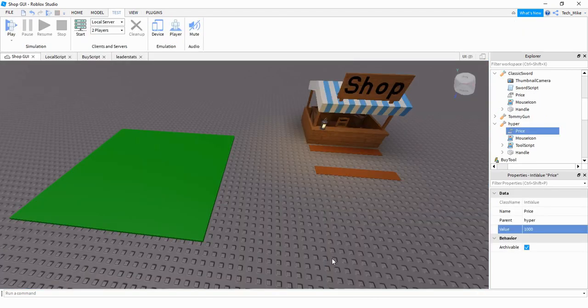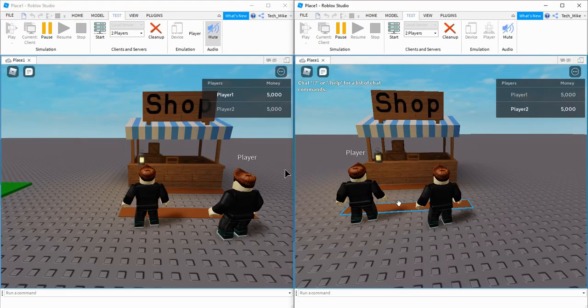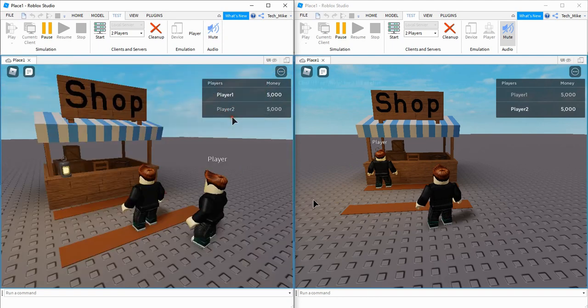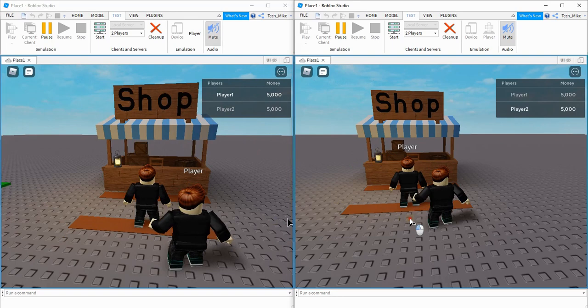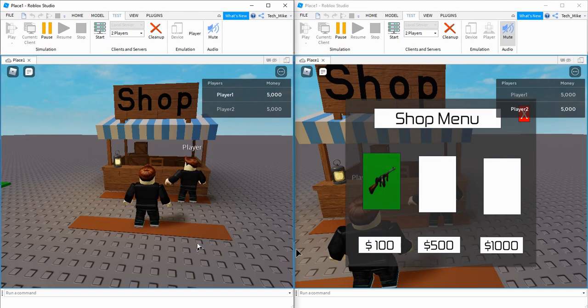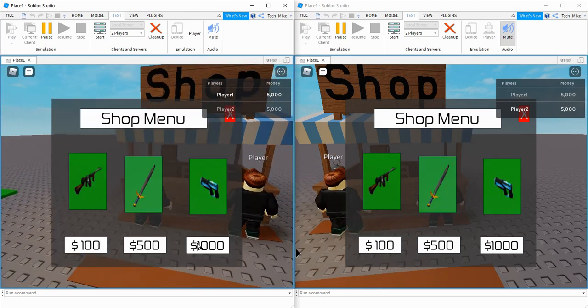Before we wrap up this video, we're going to do a quick local server test to make sure it works for other players in the game. The first thing I'm going to test is to make sure that each player can open the shop and close it. Okay, so it looks good for that player, and let's try to close it now. Everything looks fine. Let's try it for the other player. Everything looks good. Let's try to have both players open the frame. Okay, so that looks good.